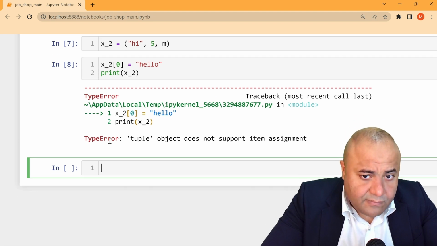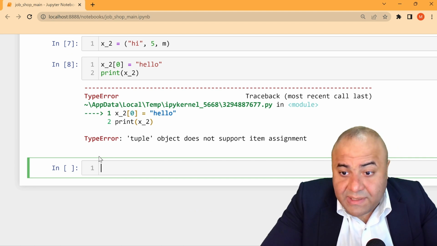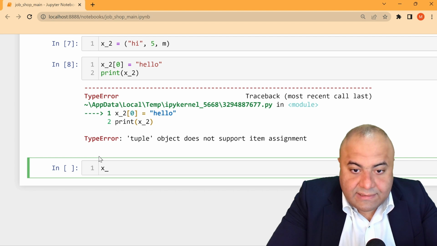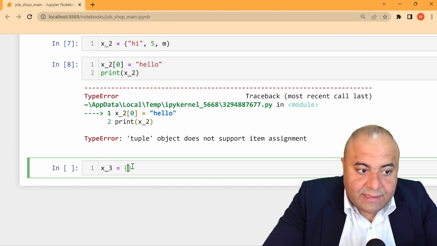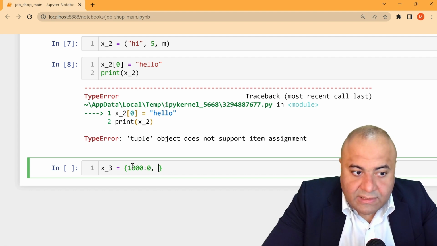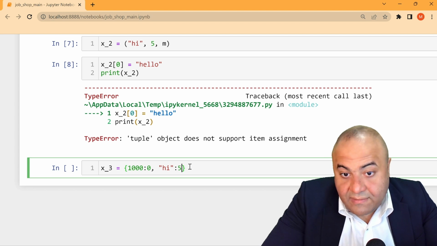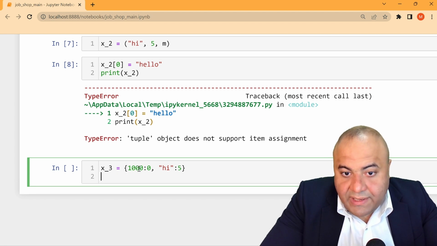Another thing, other than the tuple, is the dictionary, and a dictionary is denoted by curly brackets. For example, x3 equals these brackets, and then let's say 1000, which is related to 0, and then high, which is related to a value of 5. So what we have here is a key and a value. The key is high and the value is 5.